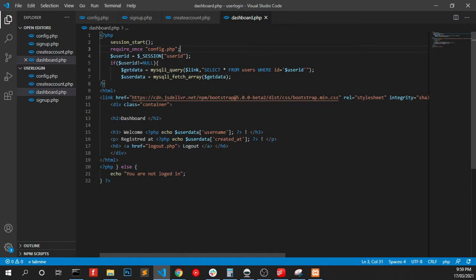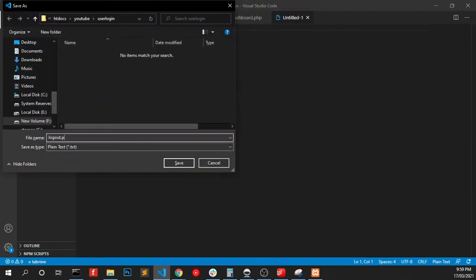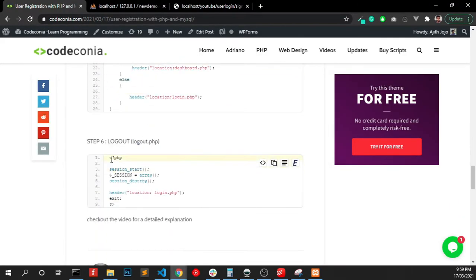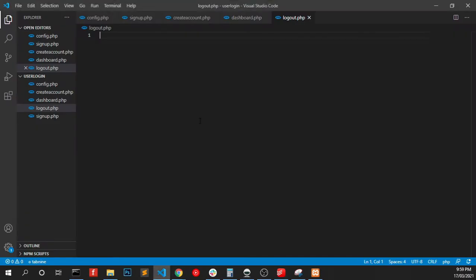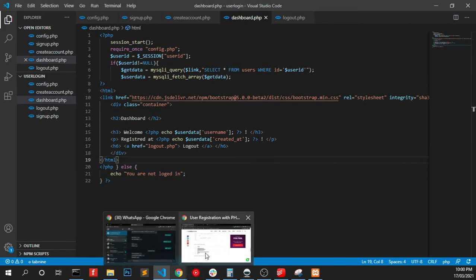Here we can see I called the username from the user data. That means the logged user username and the created time, so that we can find in our database. So I show it in here, and we have a logout option. So we are going to create a logout file, logout.php. Okay, the logout file is linked to this logout.php file. Okay, I will show you how it works.